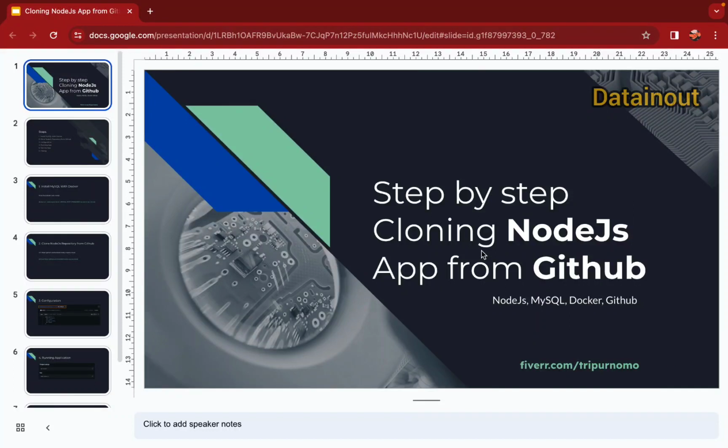Everyone. Today we will demonstrate how to clone a repository and run it locally, step by step.